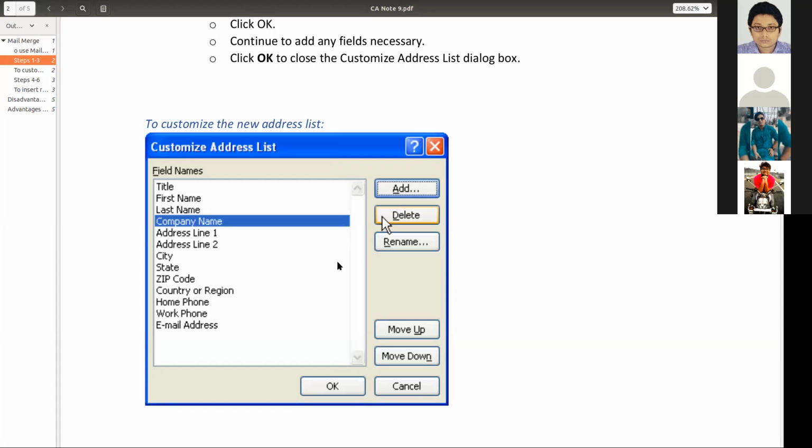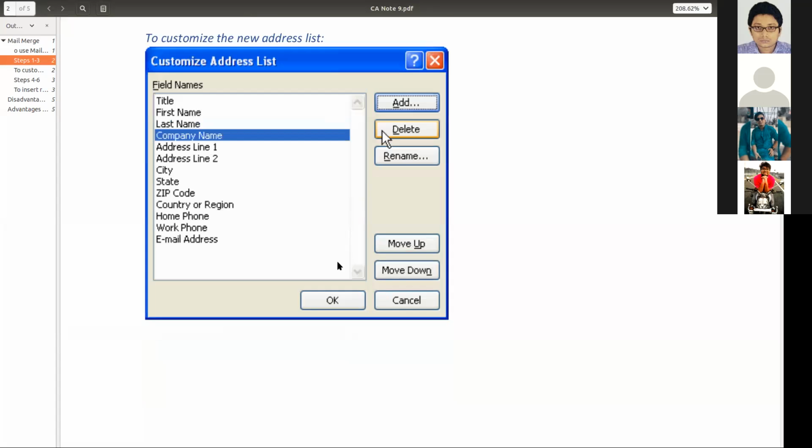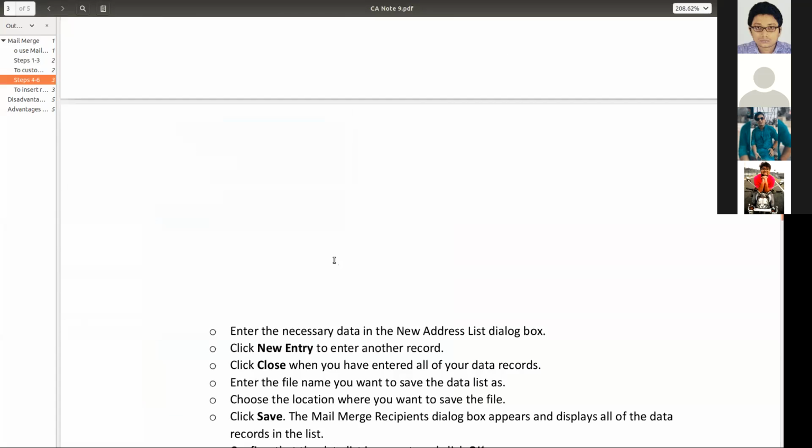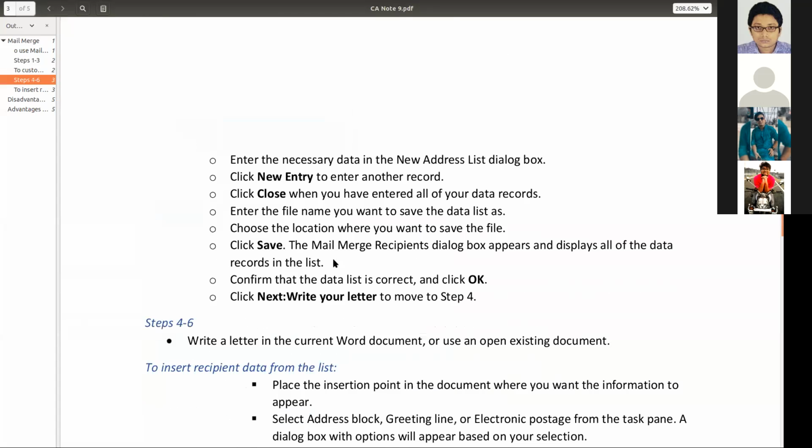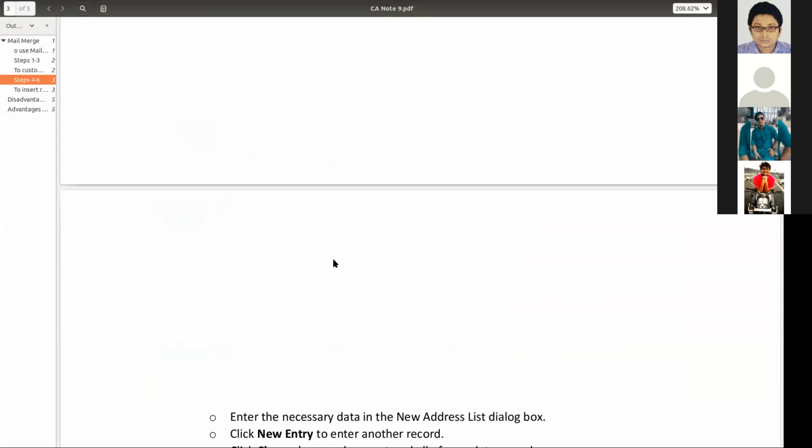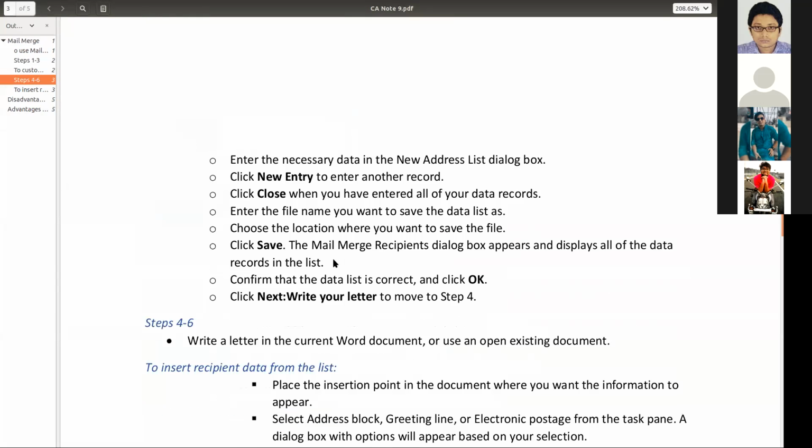Okay, you can customize your address list, and when it is finalized, then you will enter the necessary data in the new address list dialog box. You will get the option where you can put your information as per your selected list. That means suppose I have selected title, first name, last name. So here you will put the title, Mr. suppose, then the first name, then the last name. In that way, as many as you need, you can add over there.